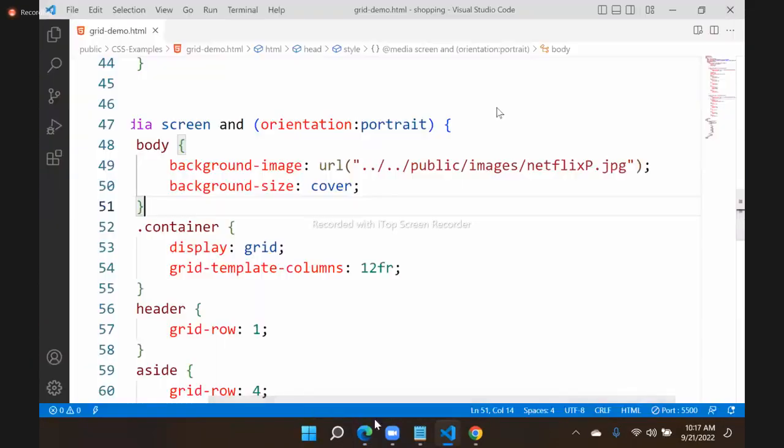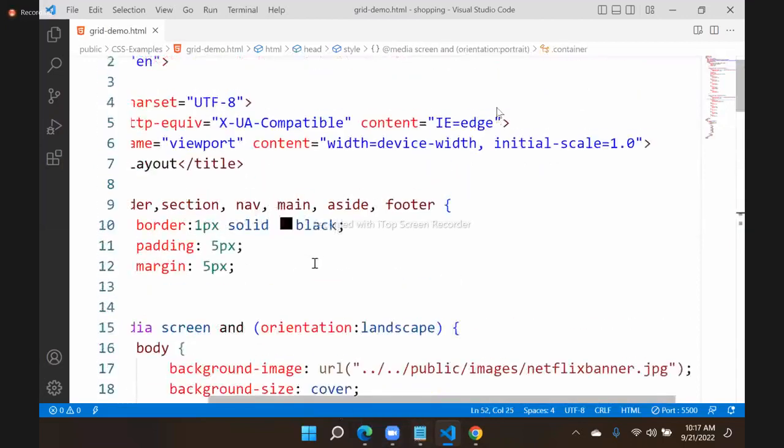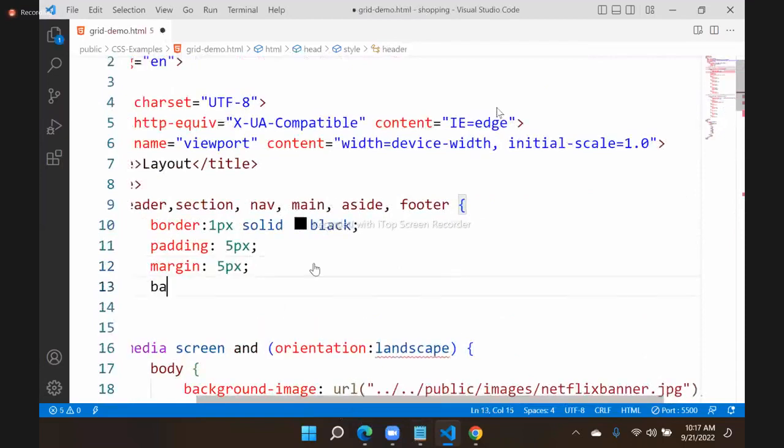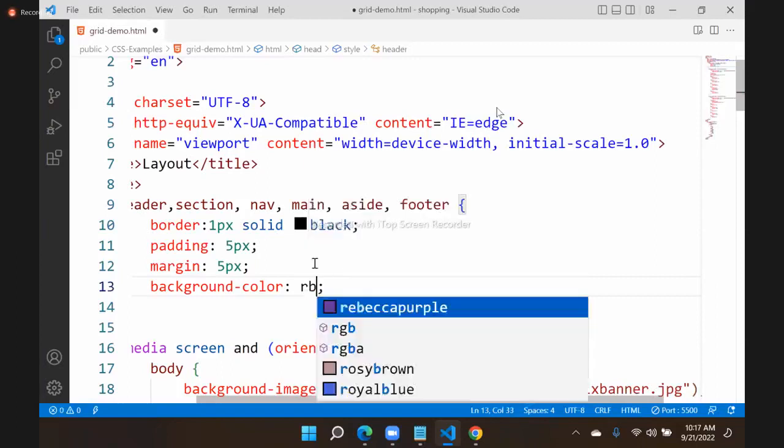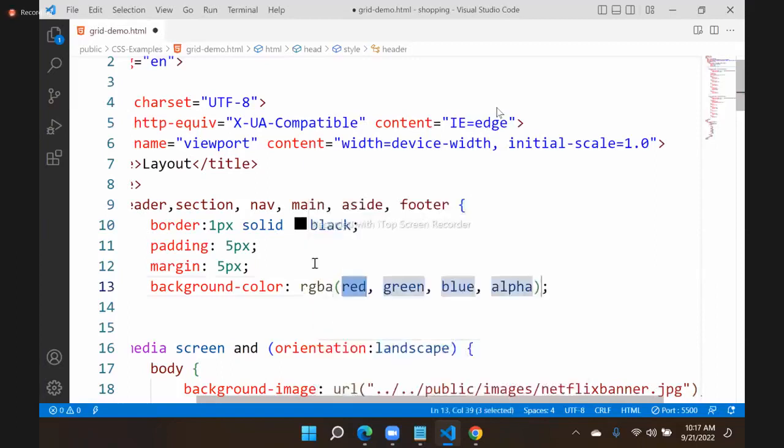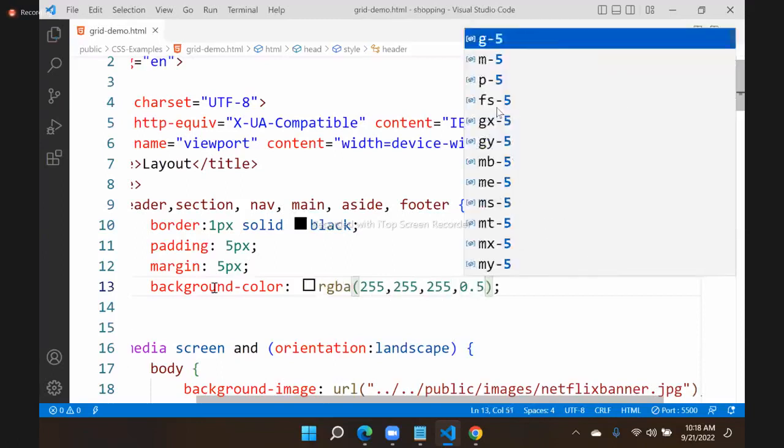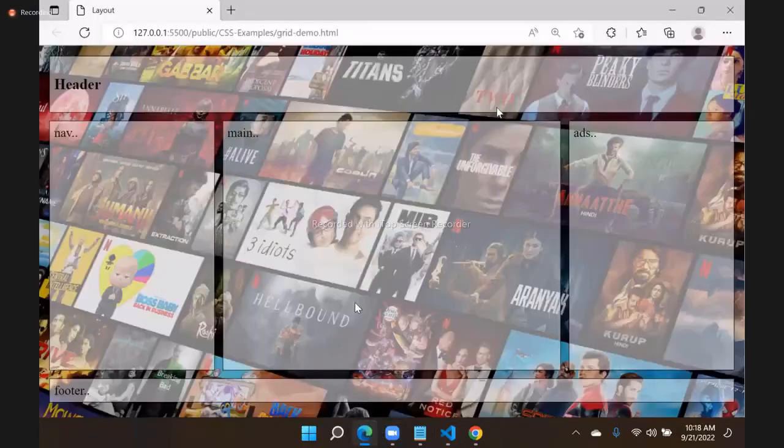Right, for all of them to make it appear, all these containers will have background color as white. Or I will give it as RGBA. Just roughly, later you can change, that is 255, 255, 255 and 0.5. That means a transparent background will come. That is the portrait we are defining, landscape we are defining.